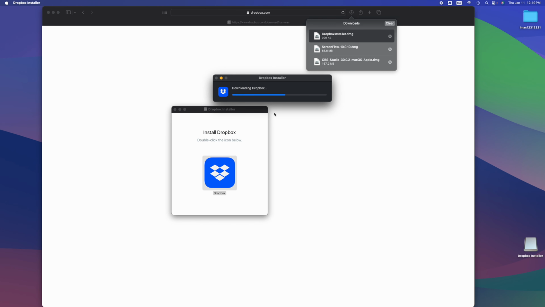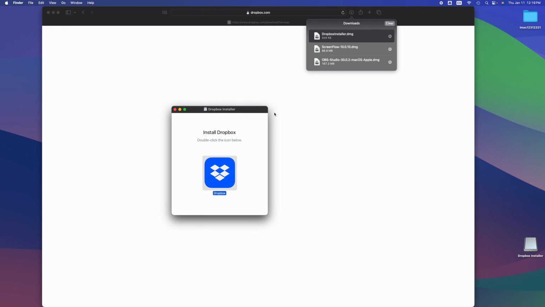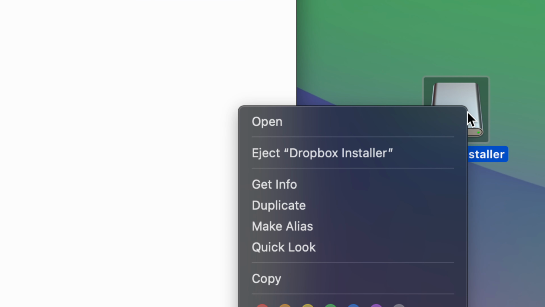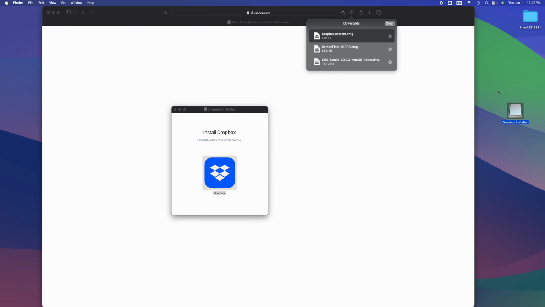So it does automatically know if you're on Mac or on PC. So that's why it gave us the correct file, or else with a PC file, we're not gonna be able to install that on Mac. It's just gonna be a .exe file, which means absolutely nothing. So once this is installed, see this right here, the Dropbox installer, or any installer for that matter, you do have to eject it right after, but we're gonna do that right at the end.